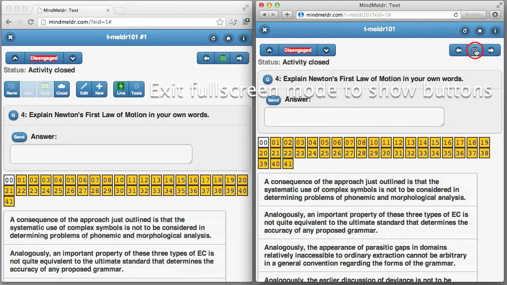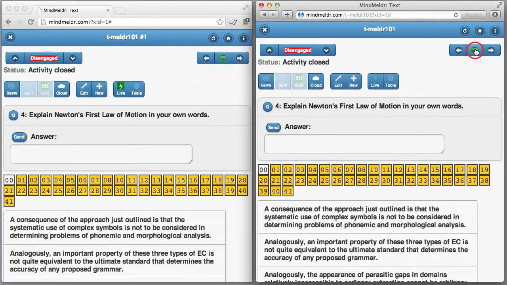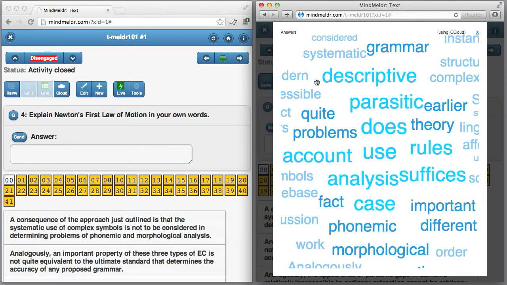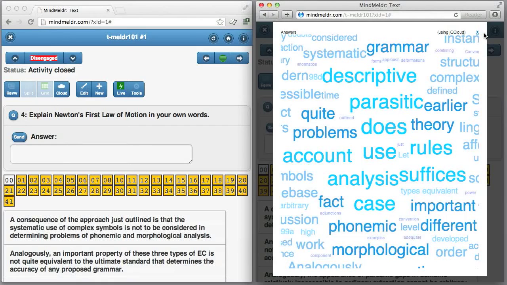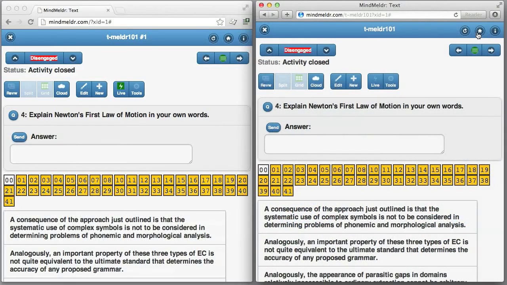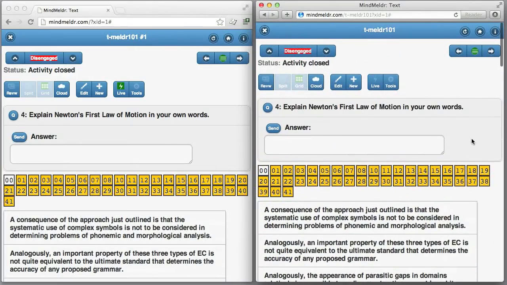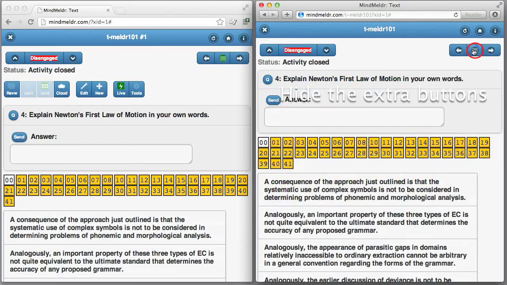Exit full screen mode to show buttons on the secondary screen. Use the word cloud button to display the responses as a word cloud. This provides a crude, but quick, way to summarize text answers from a large group. The instructor can manually grade the individual answers later. Hide the extra control buttons.